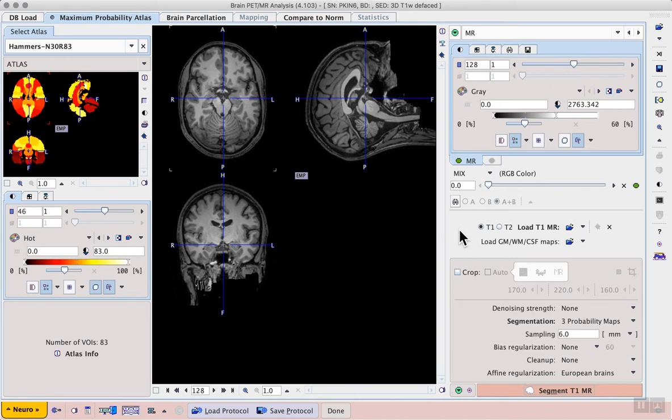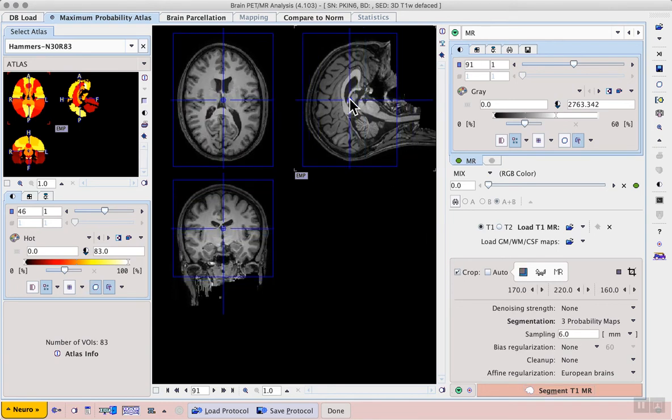And again, cropping is recommended when you have a large field of view like this. The box can be positioned by clicking where you want the center to be, and obviously we should include the whole brain while excluding tissue that we don't need.